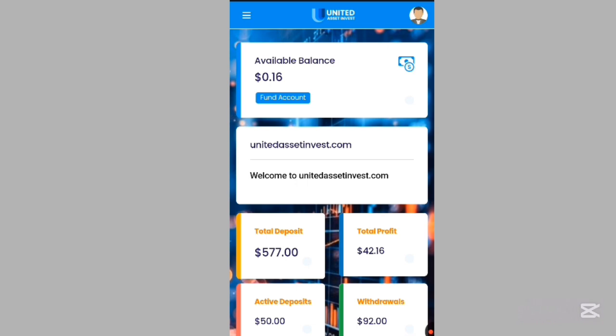Yeah, so that's how this platform actually works, right? Every 24 hours you can see your total profit here, and you see your withdrawable balance also here. This is the available balance you need to withdraw, right? So that is how we can invest on this platform.